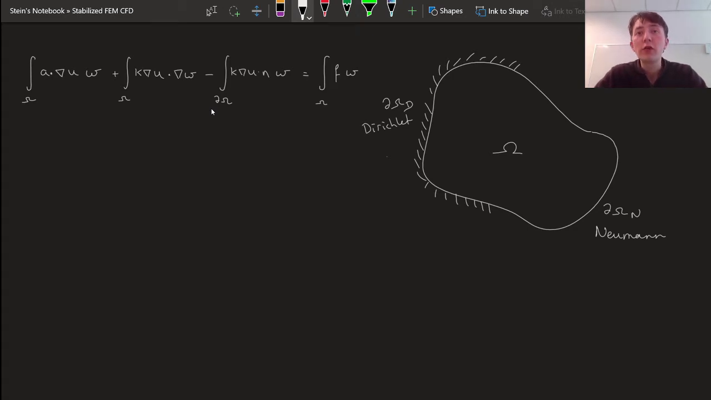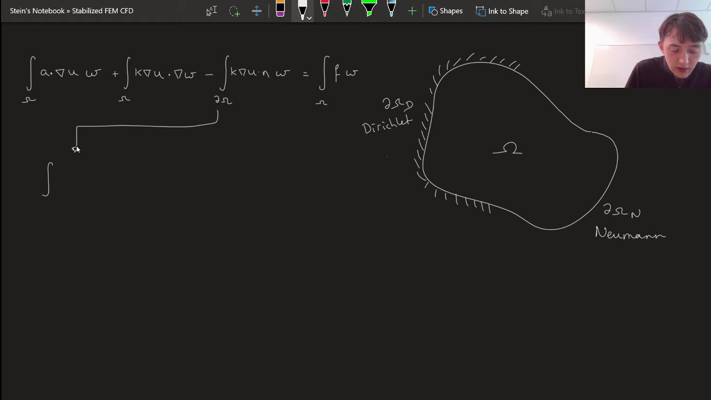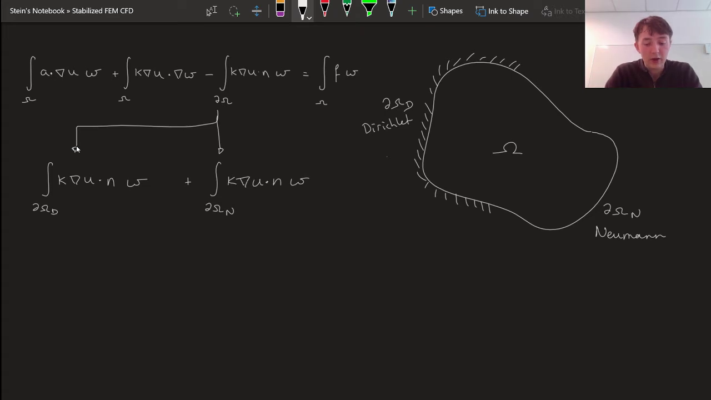So what I'm going to do first is I'm going to separate this integral also in these two different boundaries. So I'll separate this into a boundary integral over partial omega d of kappa gradient u dot n times w, and another section that is exclusively on the Neumann boundary. And since the Dirichlet and the Neumann boundaries together are the complete boundary partial omega, I can simply subdivide it like this, and I'm not forgetting any part of my integral.